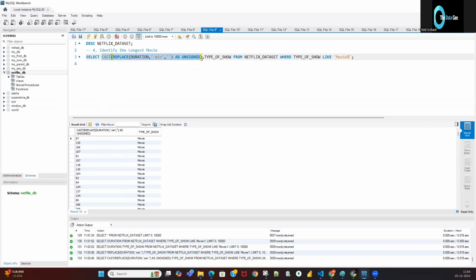But in this way you don't need to perform the logic. I will show you what the actual query is. For that you have to write like this: select title, duration from Netflix data set where type of show is movies, and here you need to write order by, and you need to take this one.